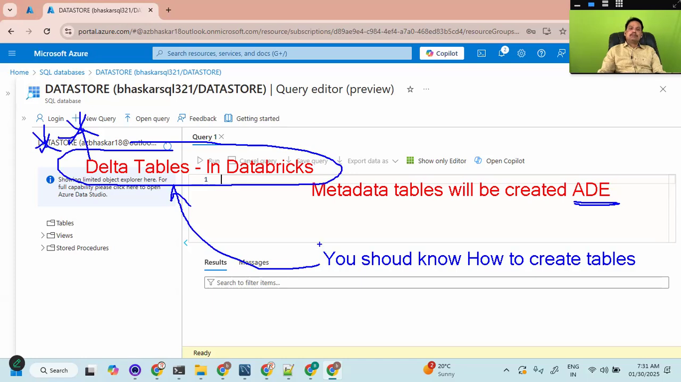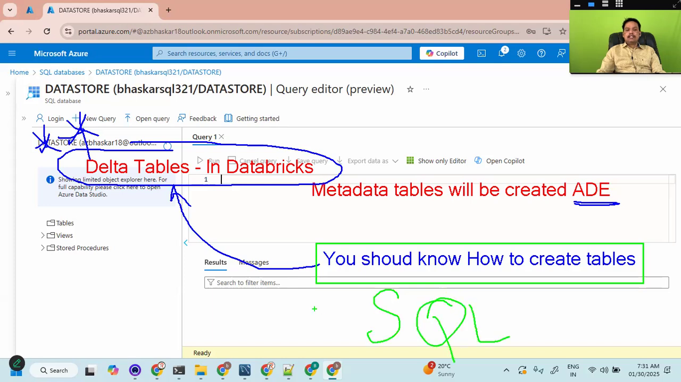You may not create tables for the business. You may not create a table for SQL Server, but you are going to create delta tables. So that means you need to have some basic idea about how we can create tables. If we can understand how we can create tables in SQL, 90% is very much similar. I feel both are the same, and even if there are some changes, those changes are adaptable.